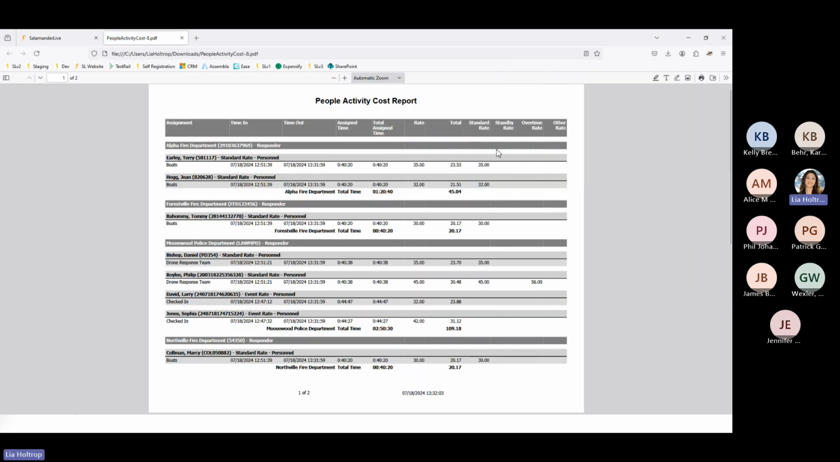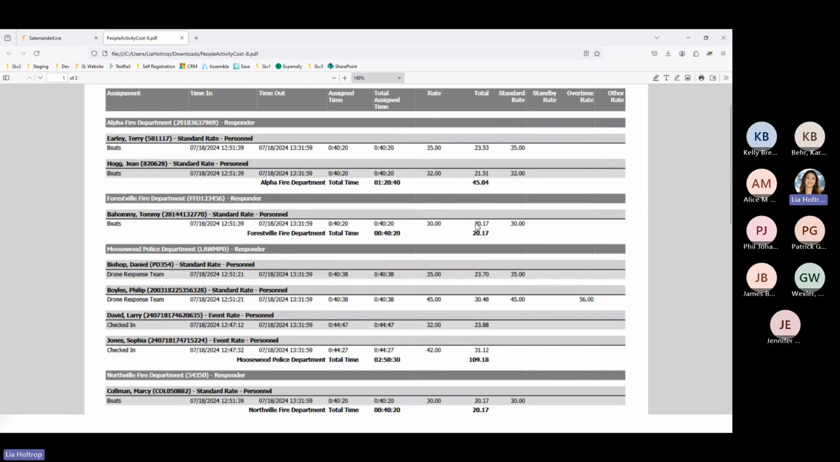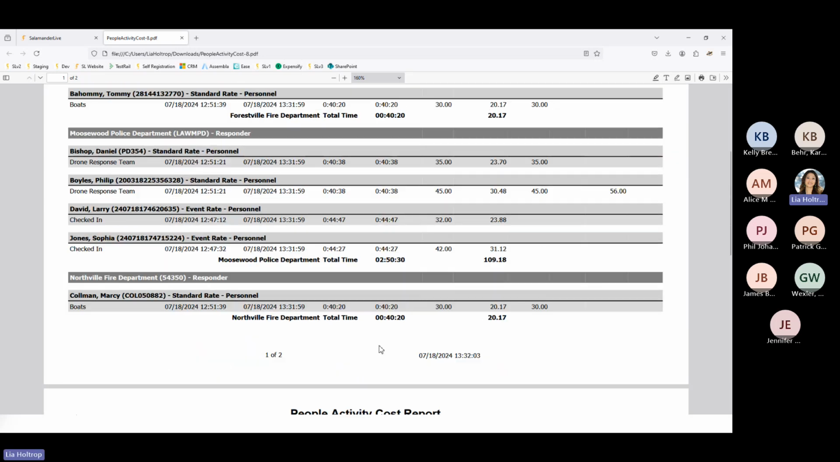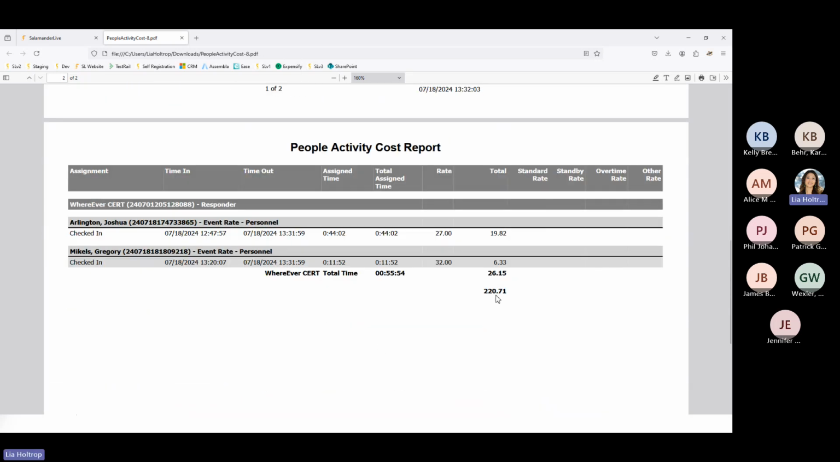Okay, so here it is. A lot prettier. Make sure it's nice and large. So you'll see the total time on here at the bottom. That's where I'm saying it's a lot prettier, because it organizes things a little bit better than that CSV file. You've got your total, and then you'll have your whole total for all your personnel.